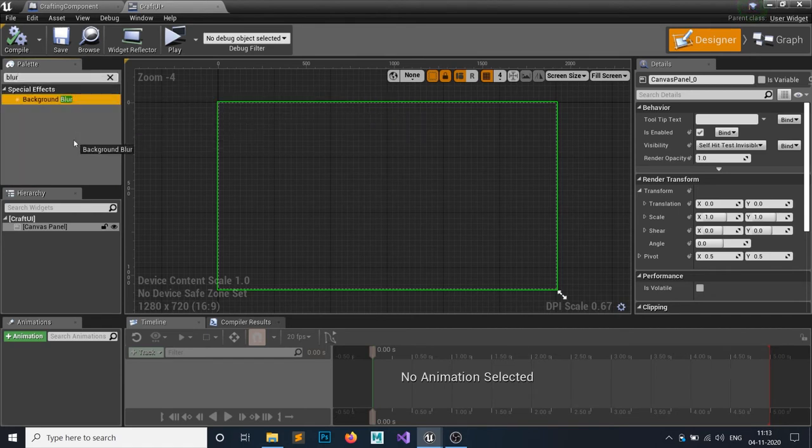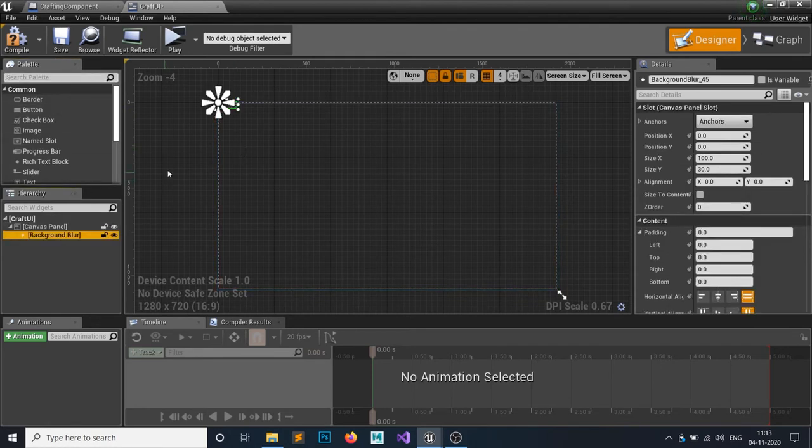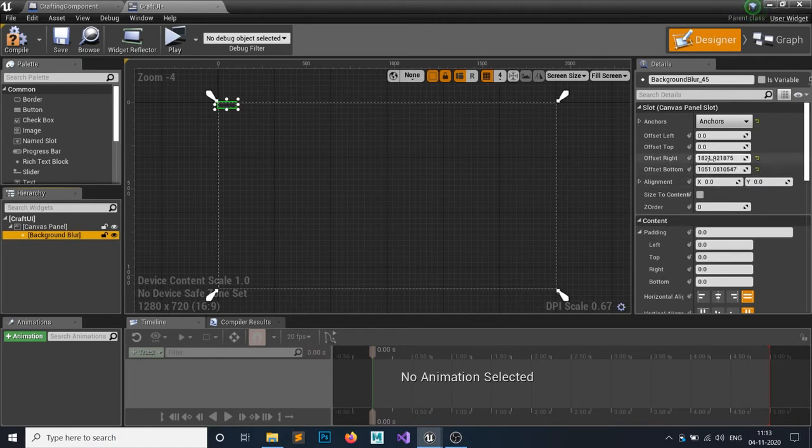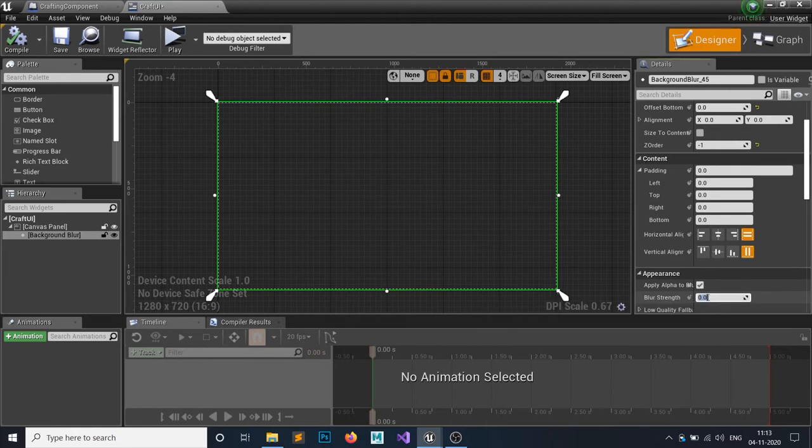So I'm simply gonna grab this background blur, and whenever our crafting UI is present, we're gonna blur all the background. So anchor point should cover the whole area. So I'm gonna simply set this offset right and bottom to 0 and z order to -1, so it won't affect our UI. And I want to blur it to, let's say, 5. Okay, 5 would be fine for me.